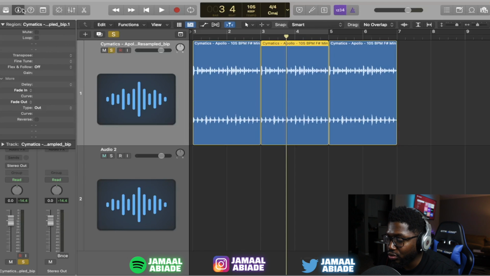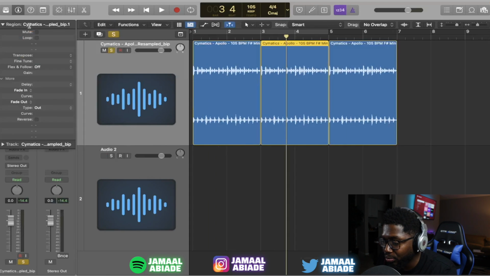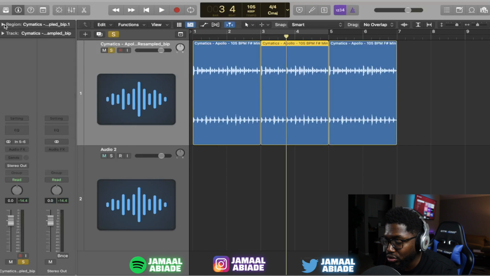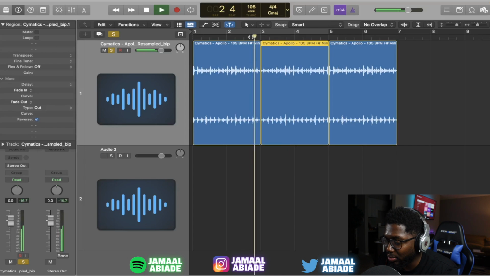So the first thing you have to do, if it's not open, is hit this eye right here. This is an inspector window on the left-hand side. This most likely is going to be closed. Open this up, and this might most likely be closed as well. Hit More. Whatever you want to reverse, make sure it's highlighted. I want this Reverse highlighted. And simple as this, click that Reverse right there. Simple as that.